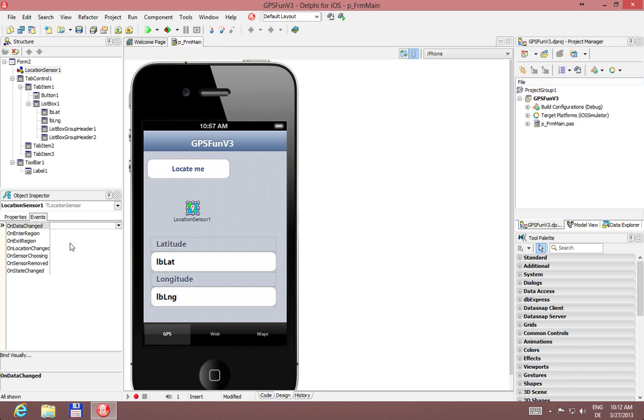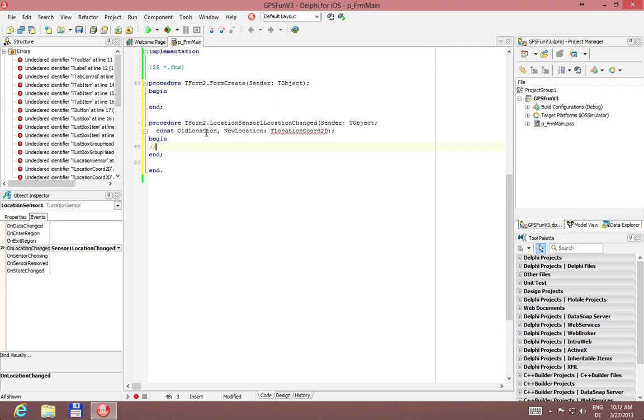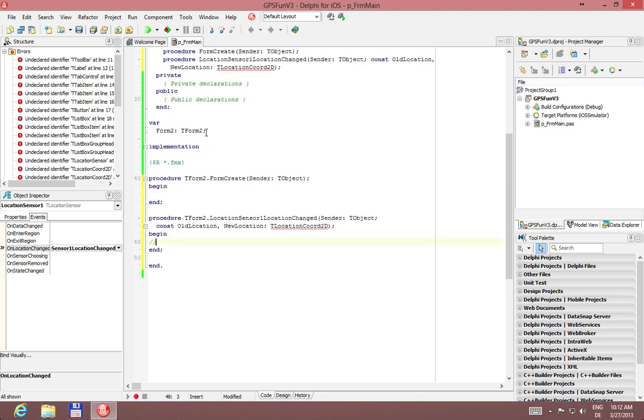The location sensor has an event called onLocationChanged. In this location changed, you have different parameters, and there are two parameters. It's called old location and new location, and these two parameters bring a latitude, longitude. The old location is interesting if you want to calculate the course. It goes north or south or southwest or whatever, the distance, what you have moved, or the speed or whatever.